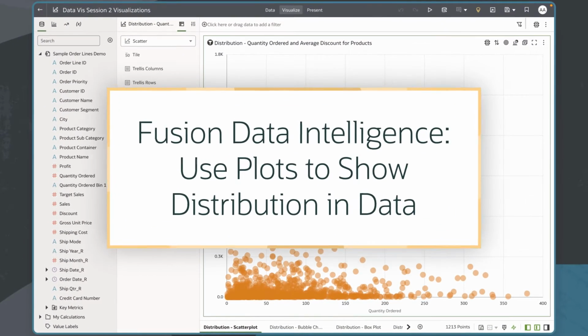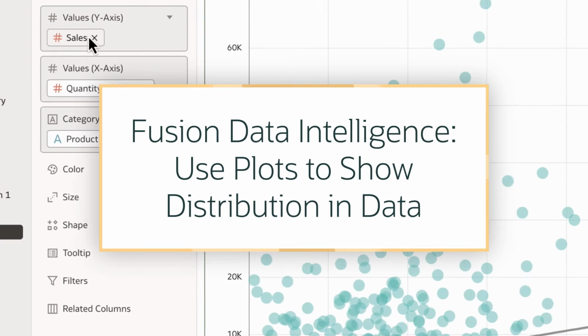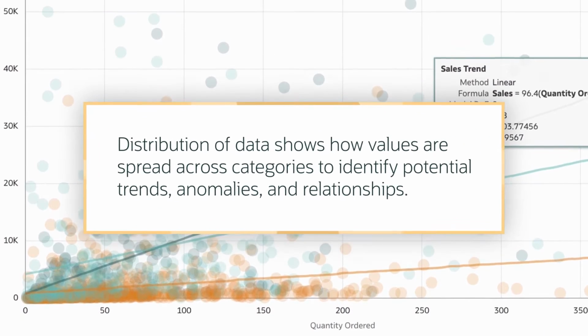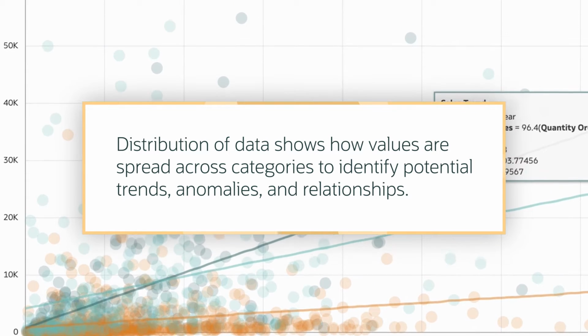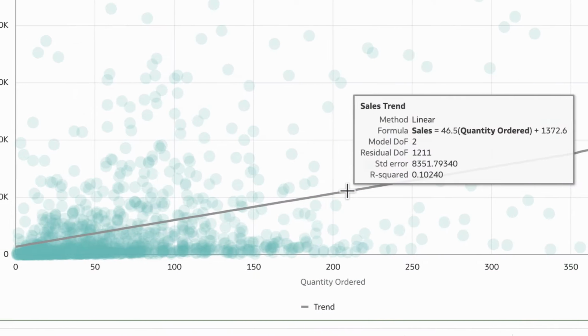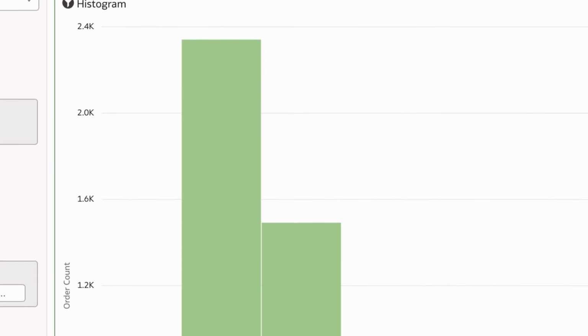In this tutorial, we'll learn how to use plots and charts to understand the distribution of data in Oracle Fusion Data Intelligence, or FDI. Distribution of data shows how values are spread across categories to identify potential trends, anomalies, and relationships in the data.